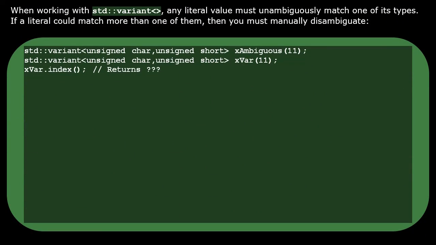When working with a templated variant variable, this literal value must unambiguously match exactly one of its potential types. If a literal could match more than one of them, then you must manually disambiguate by using this in-place index dummy.